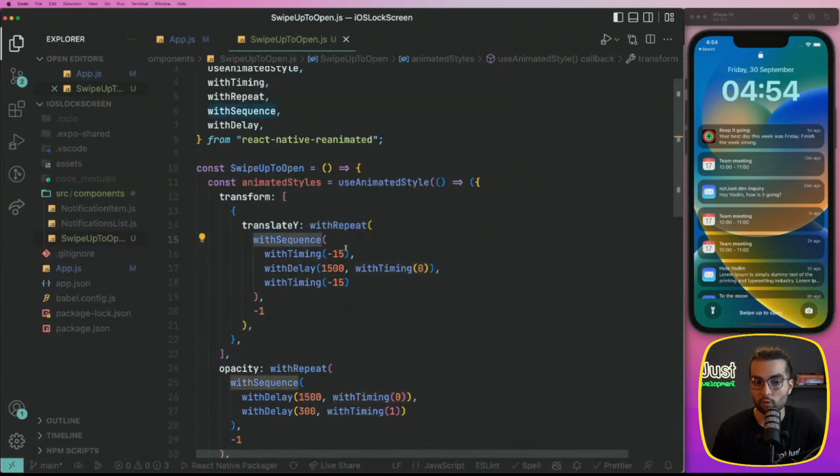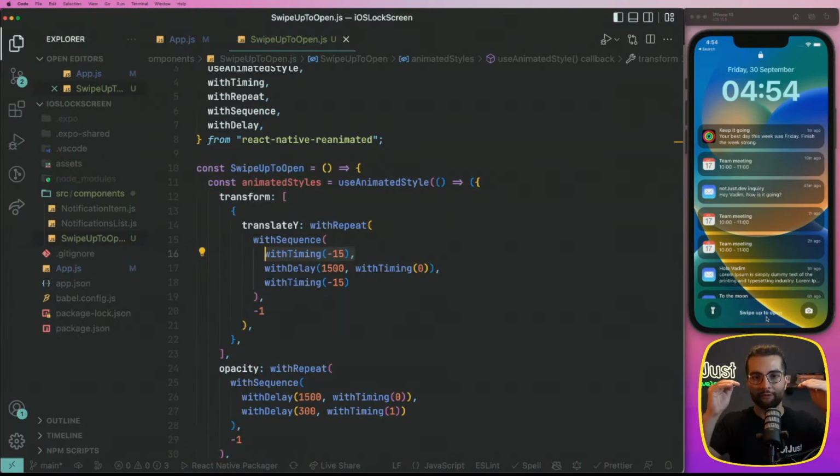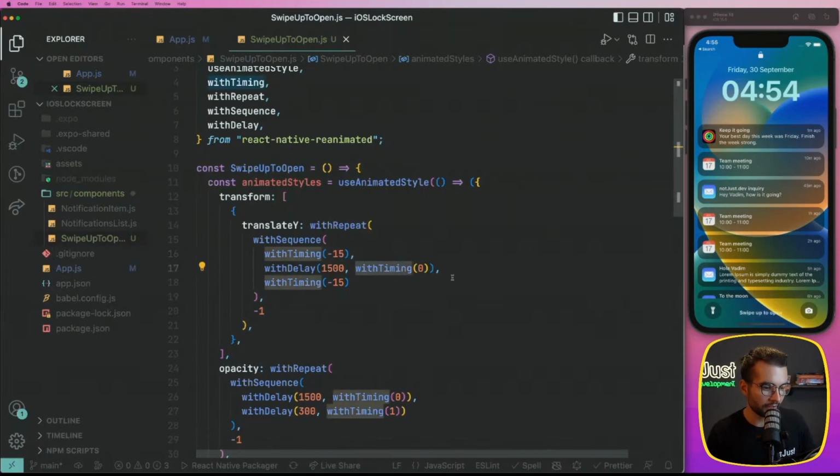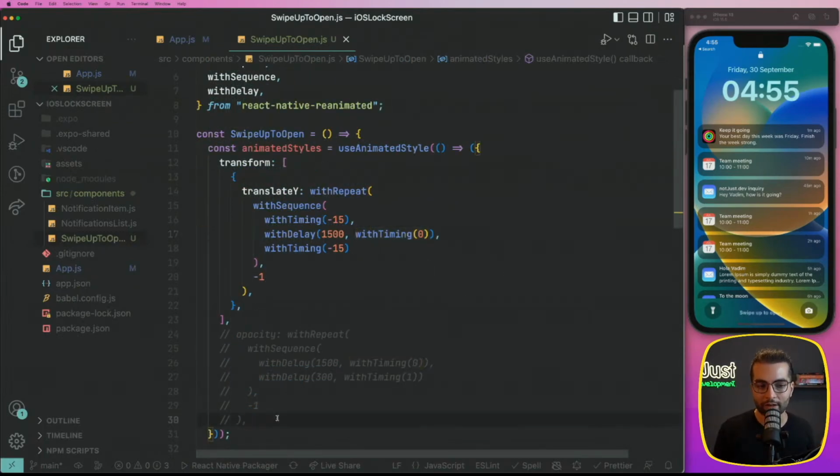And then with sequence is a way to group multiple steps together. If our animation is a bit more complex and we need multiple steps, like in this case, the first step is to move up, the second step is to stay there, and then to move back down. Just this second with timing in the translate one. This one with delay, a bit unclear. This is helping us move back to position 0, but when we uncomment the opacity, at the point where we're moving down, we calculated it in a way to have the opacity 0.